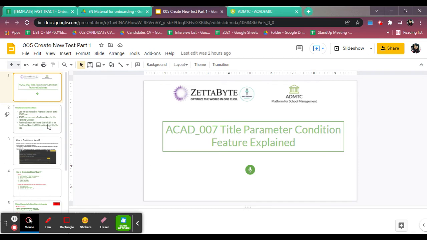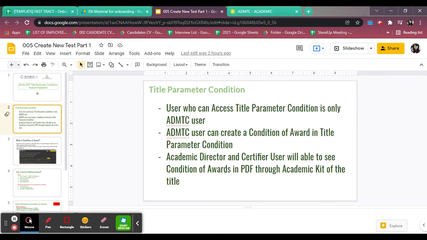So here I'm going to explain the parameters of the titles itself. As I already explained, the conditions are going to be the parameters of each of the classes within the titles itself. The only ones who can access the title parameter conditions are ADMTC users. So if you want to go into the platform and change anything regarding the conditions of the titles, you have to log in as an ADMTC user. And ADMTC users can not only access the conditions, but also create and edit them.